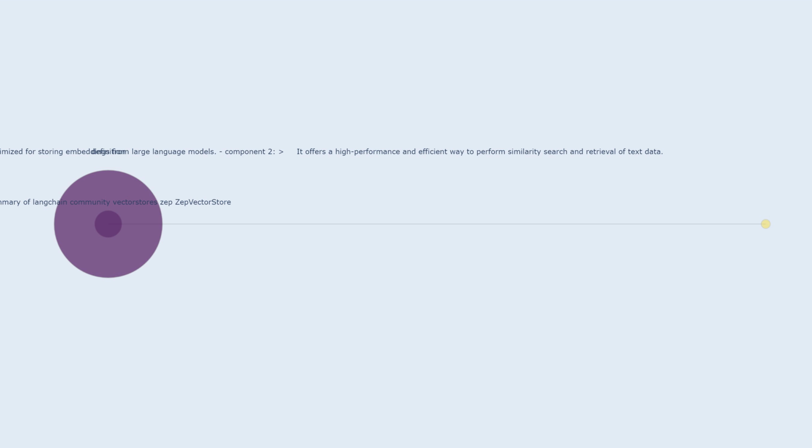Component 2. It provides a fast and efficient method to perform similarity search and retrieval of textual data. For instance, if you have a large corpus of documents and you want to find the documents that are most similar to a given query, you can use ZEP vector store to retrieve the most relevant documents based on their semantic similarity to the query.